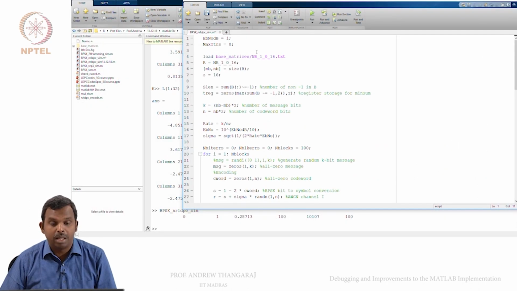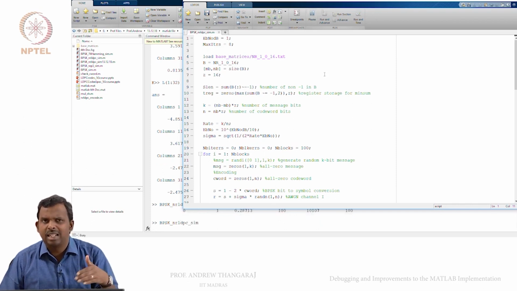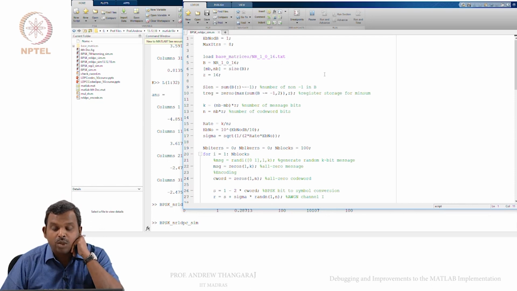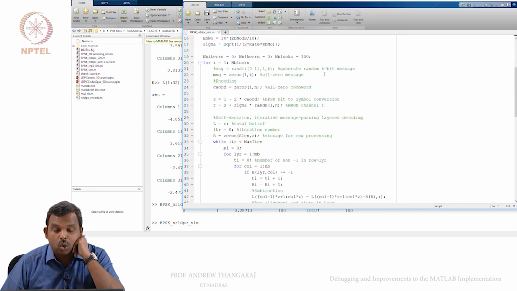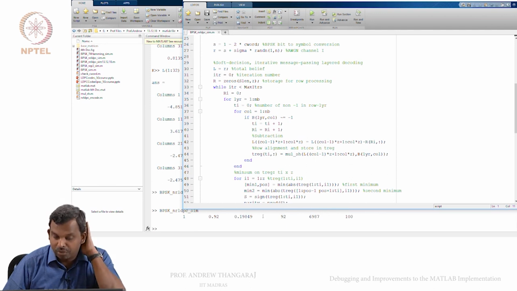So, maybe we do 1 dB. Let's see what happens. Okay. So, this is taking a little time. So, you see there's a lot of value in writing more efficient code if you want quick answers. Anyway, let me finish the simulation for you.